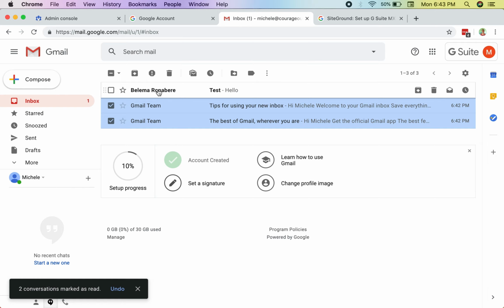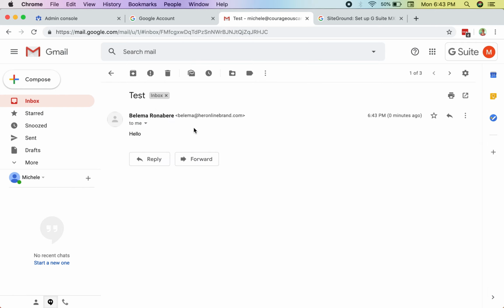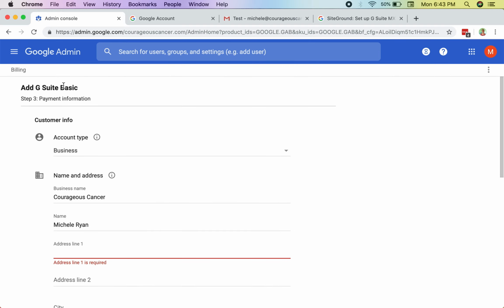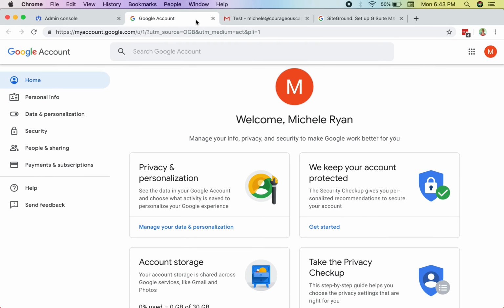There it is. This is it. So the email came in. That means the email is working properly and she can receive her emails. So what I'm going to do is leave the setup as it is right now, and I'm going to send her the link and the login details so that she can go in and put in her payment details, and she can continue from there.